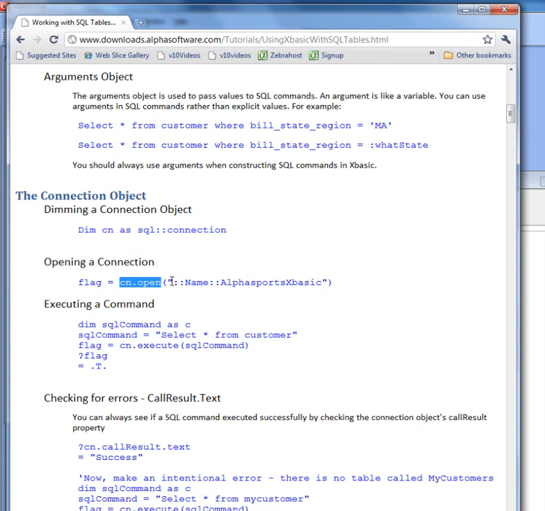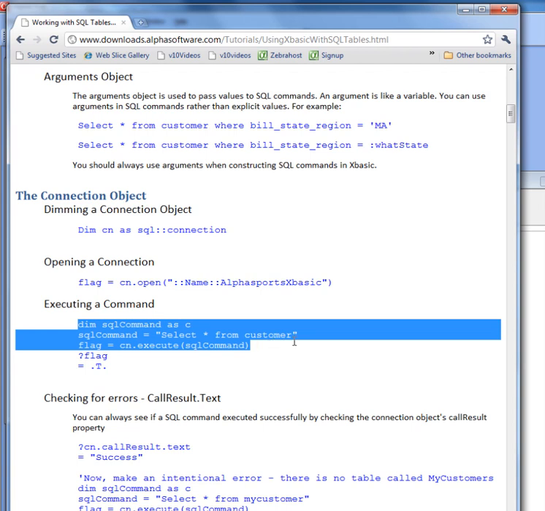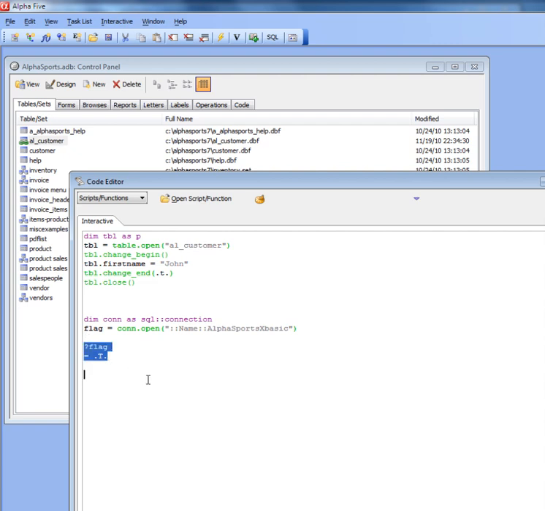So now that we have an open connection to the database, we can start executing commands against that database. Let's copy these three commands to the clipboard, go back to the interactive window, paste them in, and execute that command by pressing enter. Since our object is not called cn, we called it con, I'll change that, and now I'll type flag, and I can see that flag is equal to true, which means that this command was executed successfully.